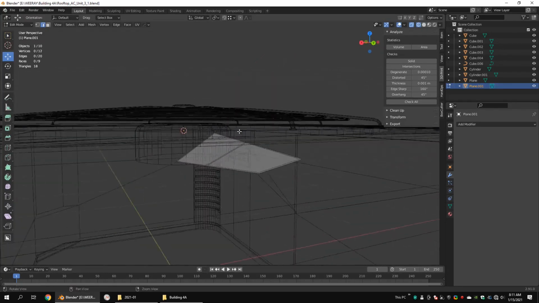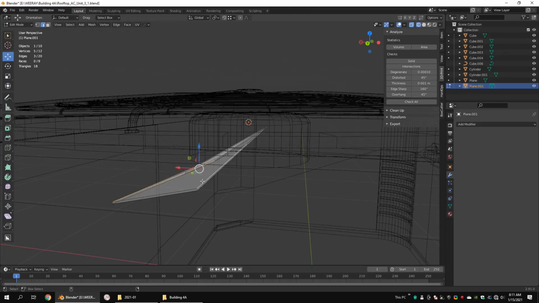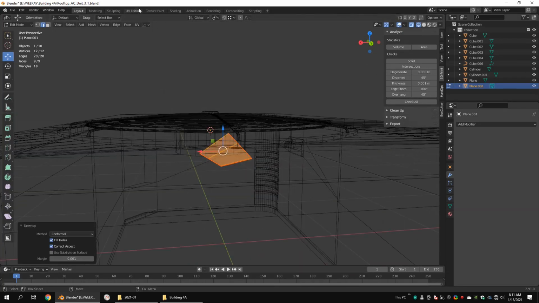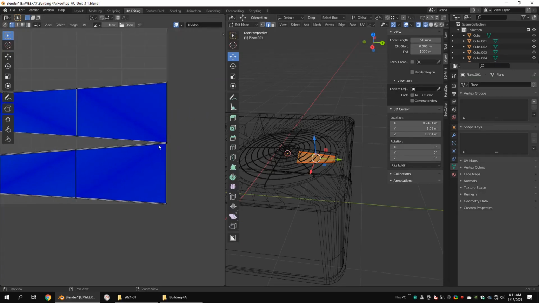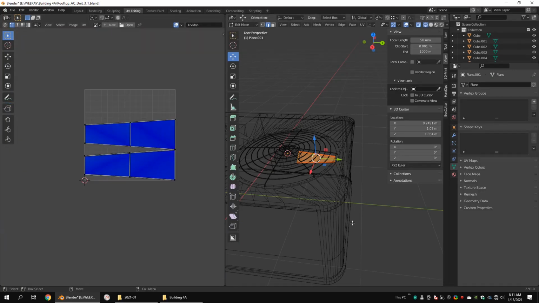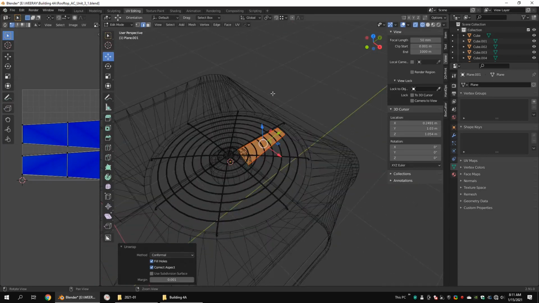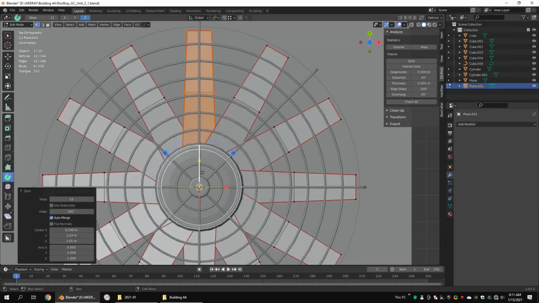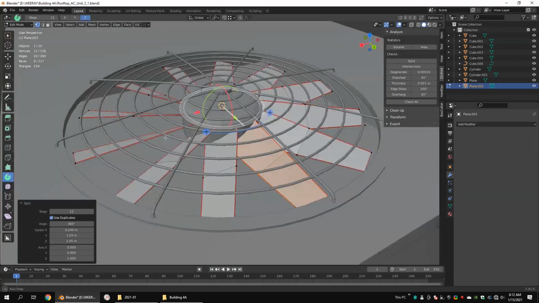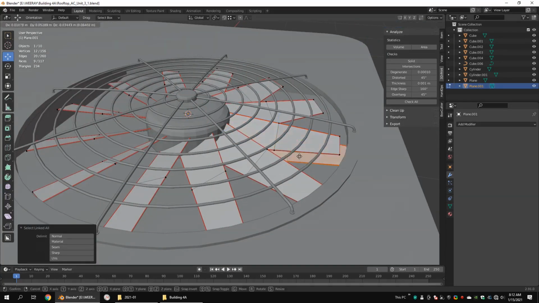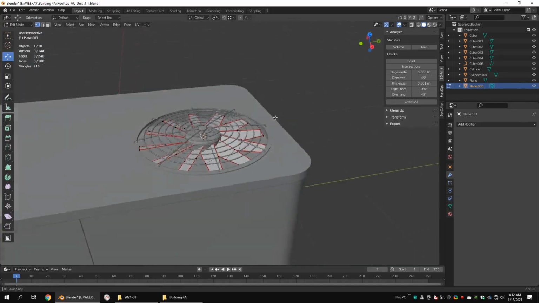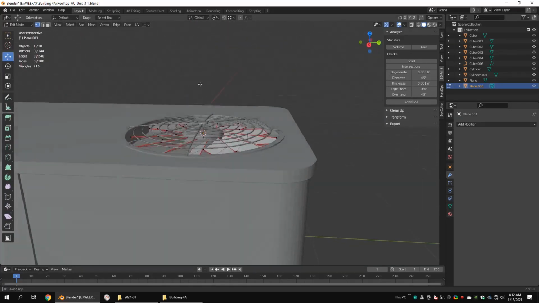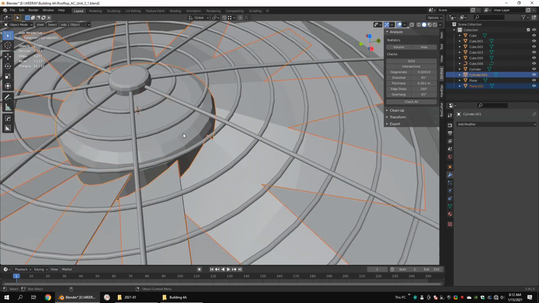Select and delete this face. Mark the seams and unwrap the model. UVs are looking good. Select all the vertices and spin them around the cursor. Delete the extra object as we did the last time. Join these two objects.